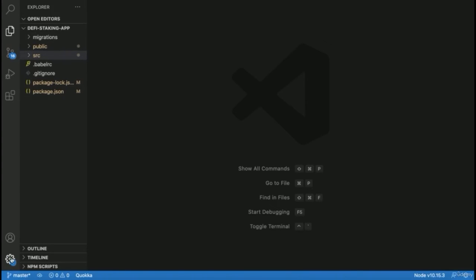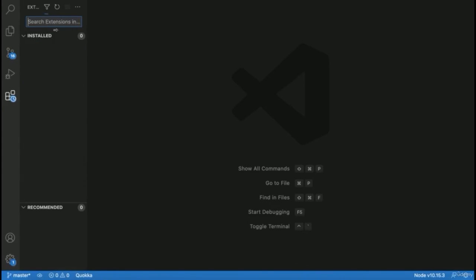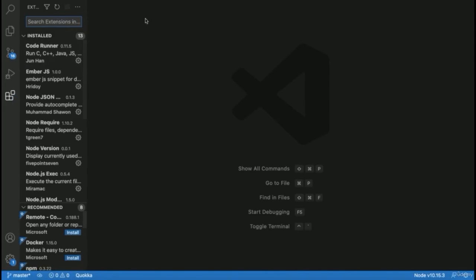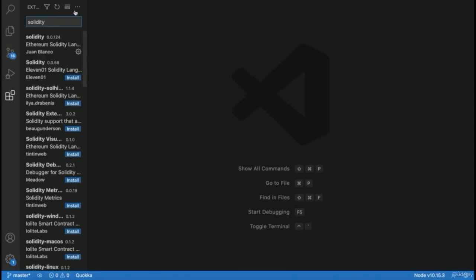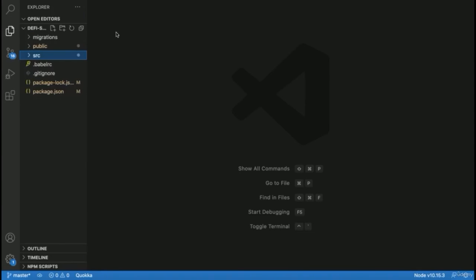To do that, we have to go into our extensions, search for the extension, and then install it. So if you search for Solidity and you don't see it, then you want to add it. You want to add the Ethereum Solidity language. Okay, and this, on the left side here where my mouse is, essentially in Visual Studio Code, is where we can see our entire file directory and the makeup.